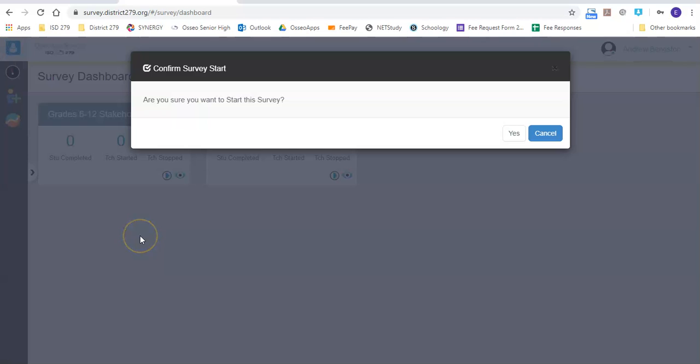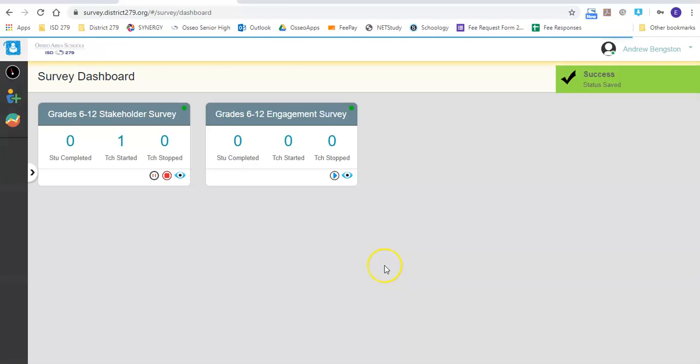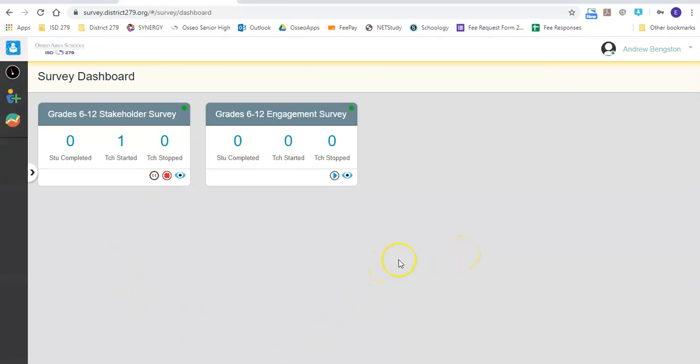You will hit play. Are you sure you want to start this survey? Yes. Now your survey is started. The next step would be for your students then to log in the same way. They can use their Chromebooks, they can use a desktop, but they'll log into the survey, although they will not have that green icon because they don't have a desktop in the same way.